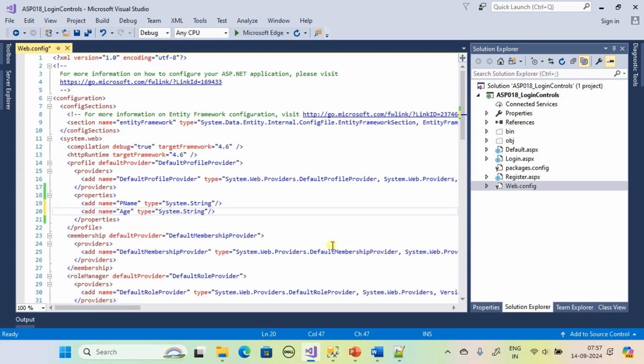So under properties we are adding two name value pairs. Here if you see we are adding name as one of the profile information, then age as one more profile information. Then we specify the type. Name is a string, age is also a string.